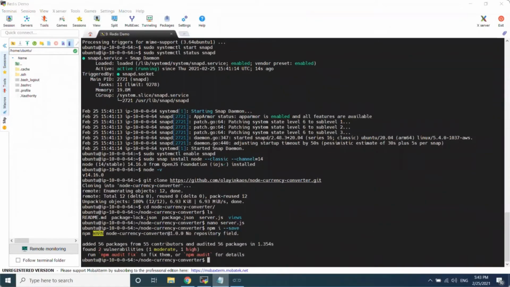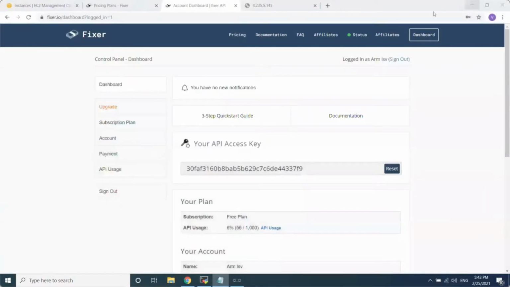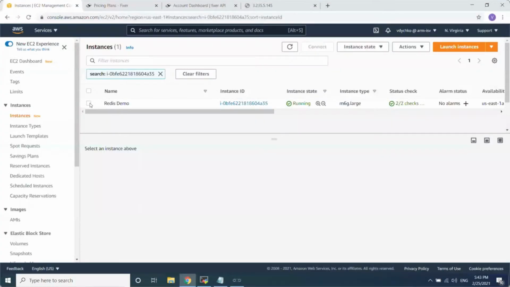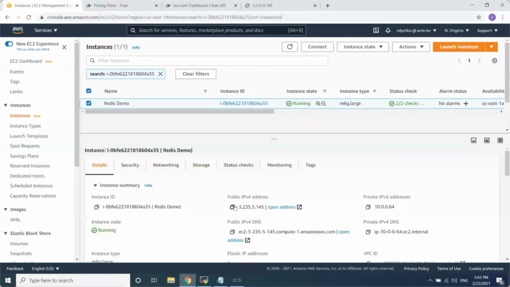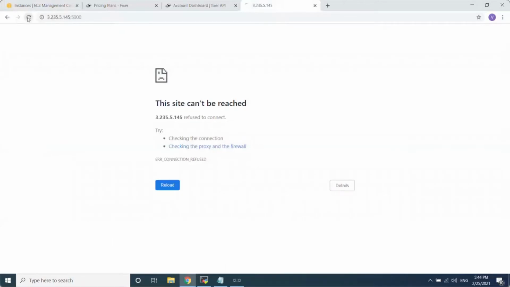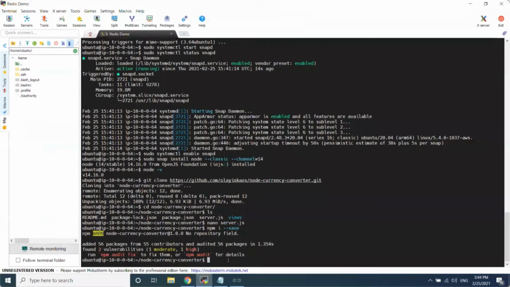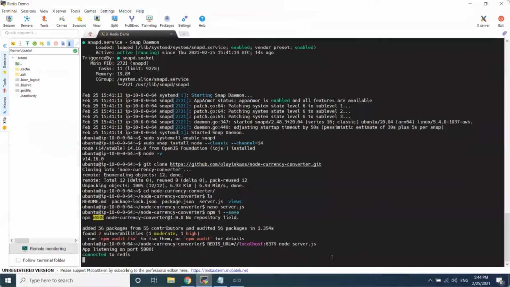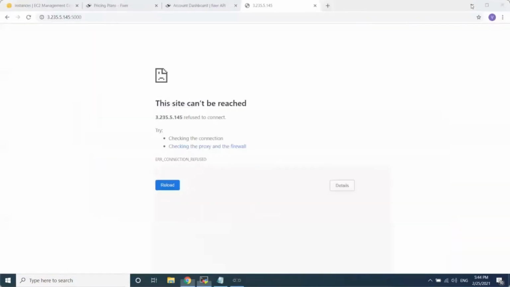Now let's get out, and we just save this once. All right. This is just a simple warning. Now we'll go back to our instance, and we'll copy its IPv4 address. All right, let's see what happened. Oh, I forgot to start the server. So let's start it and hit enter. All right, so now it's listening on the port and it's connected to the Redis database as well. Now let's refresh the page.